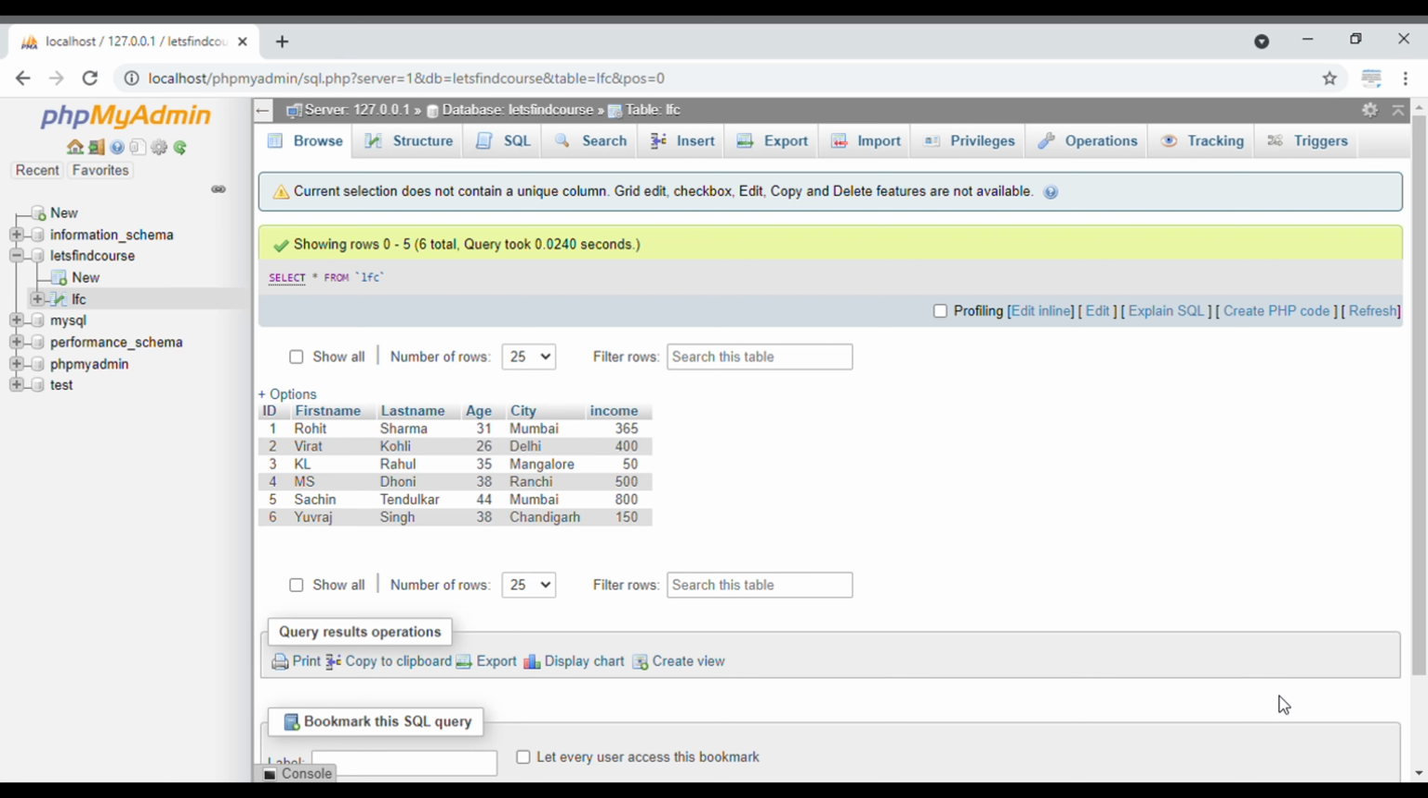So let's get started with this video. As you can see, we are currently in localhost phpMyAdmin. There is one table called LFC and there are 6 columns: ID, first name, last name, age, city and income.